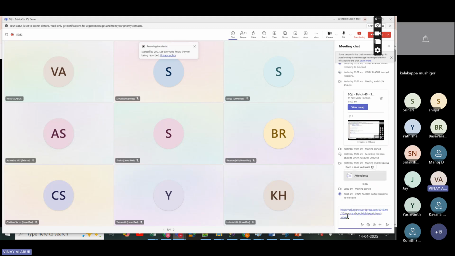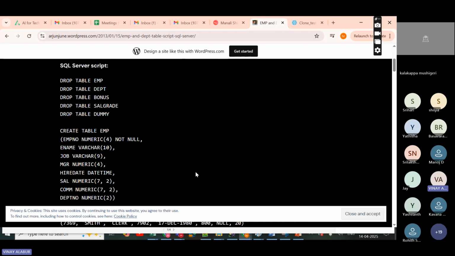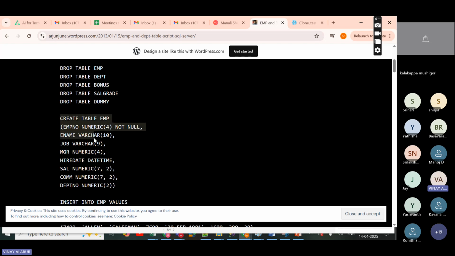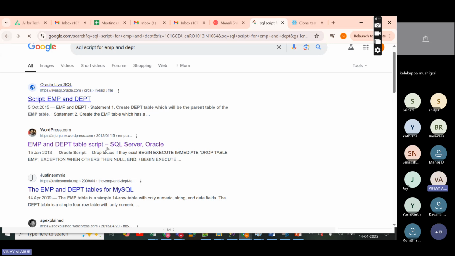I'm using the ready-made script. It already has the table creation, and it is going to create your employee table. Oh, it is not able to copy. Oh, it is unable to copy. Hold on, let me take MySQL.